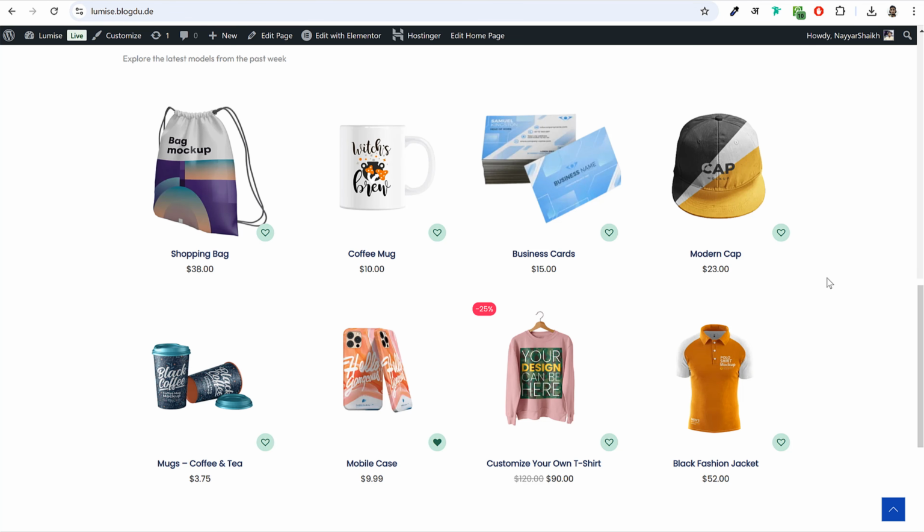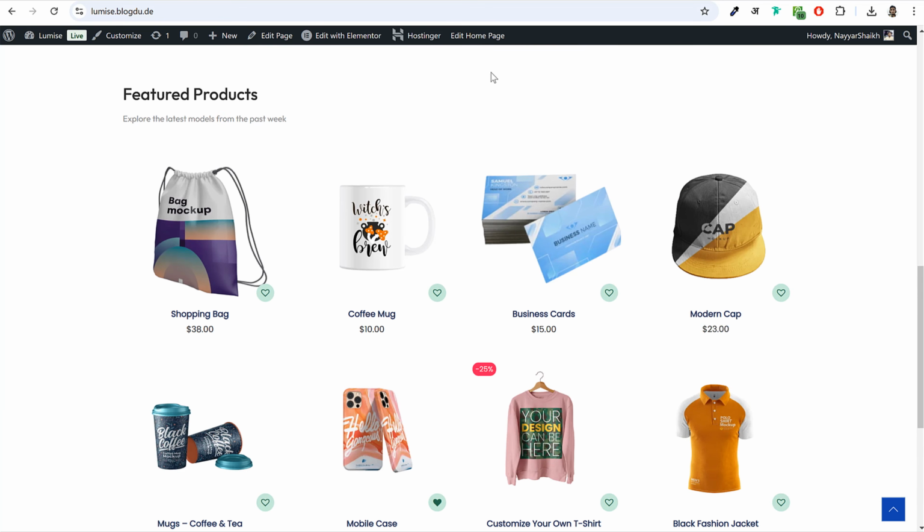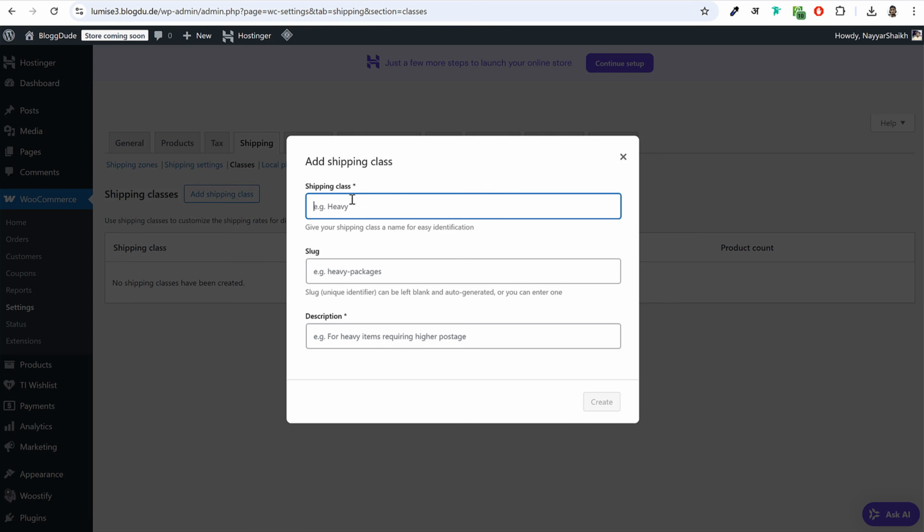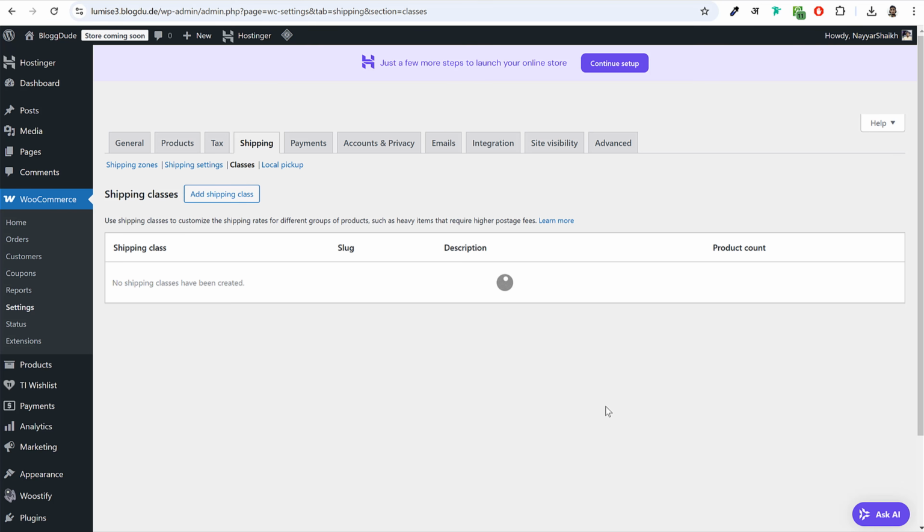So, if you're selling some bulky product, just to show you how it works, I'll do one thing. I'll create this option, add shipping class. For t-shirts, I'll add a new class and I'll name it t-shirt. Under shipping class, type in the same thing under slug and description, click on create.